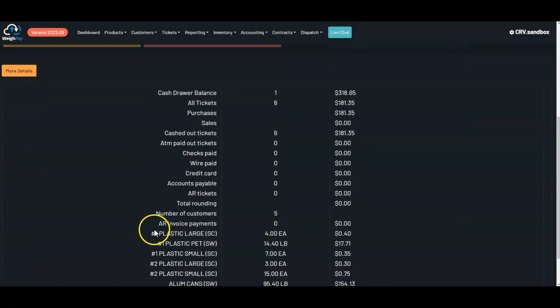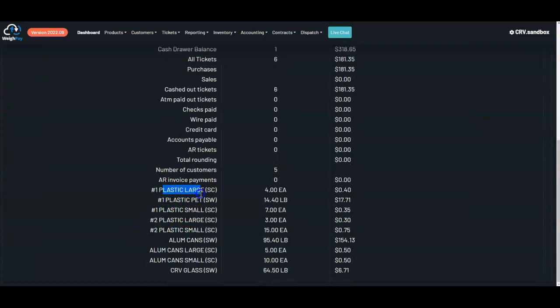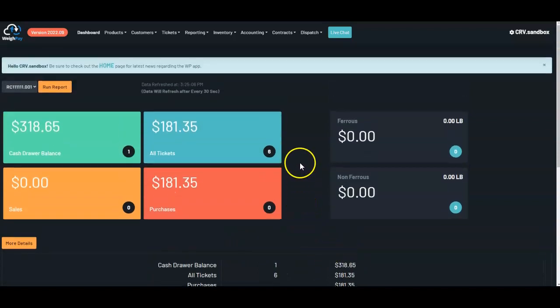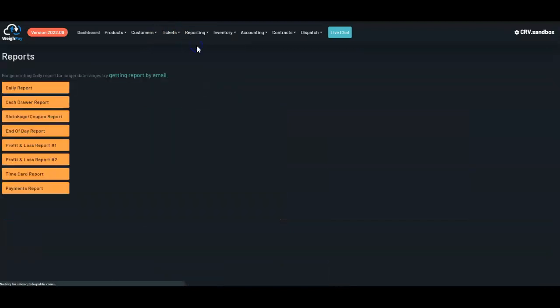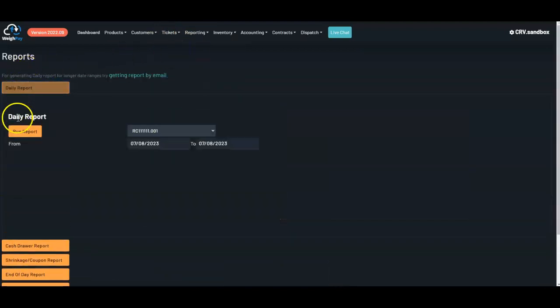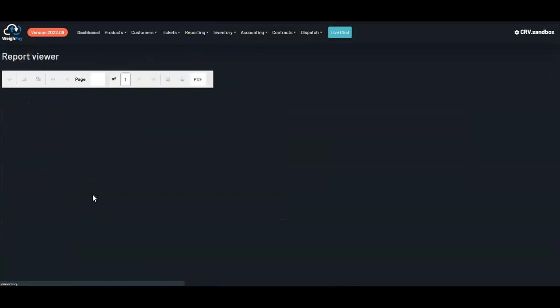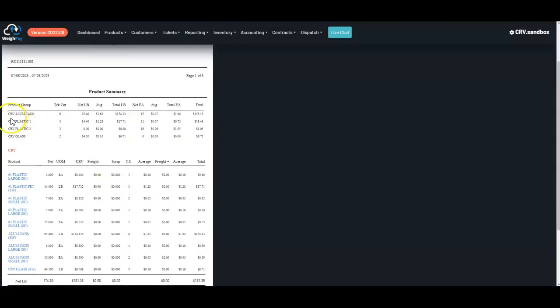So we can go down here and you can see the actual plastic counts, small counts, large counts, and glass. So you can see the total dollar amounts and the total payout. Let's take a look a little bit at some of our reports. So if I go to reporting, I can run a daily report. This daily report is going to give us a nice summary from a group perspective.